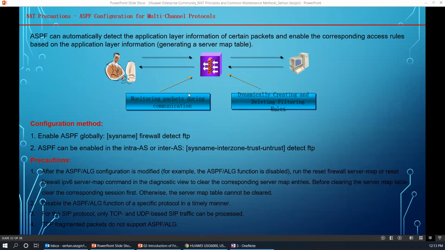Monitoring packets during communication, when the related stream is passing through the firewall, after the three-way handshake, the firewall can understand the application layer protocol depending on the packets. Then it can read and understand the protocol in the passing-through packets. Then the firewall can do application layer configuration after that.